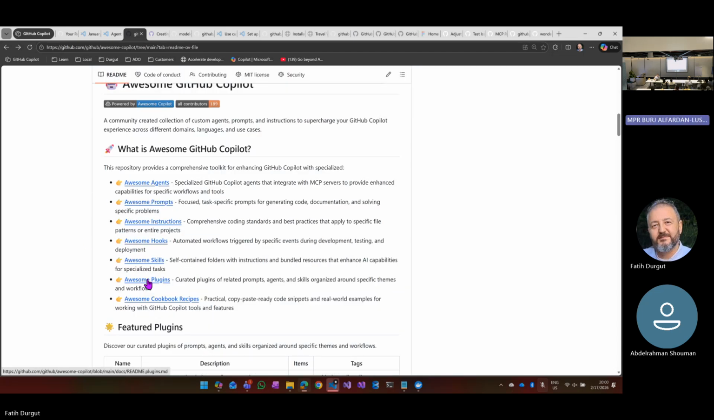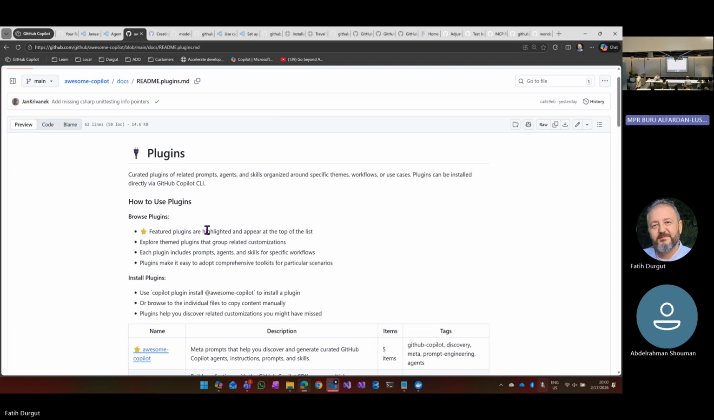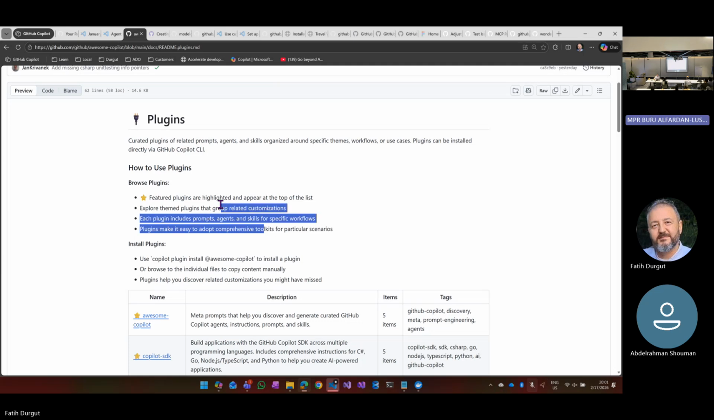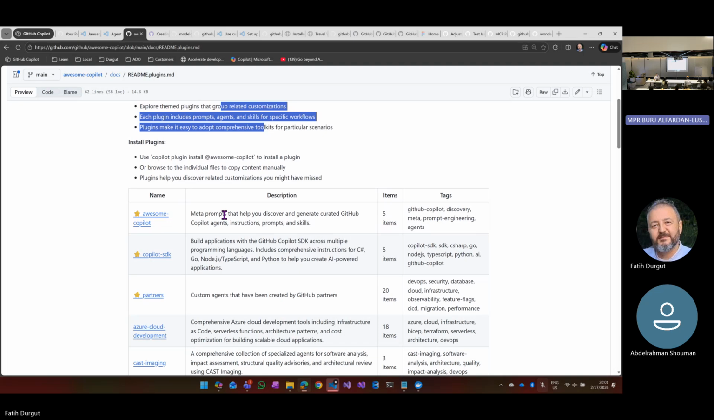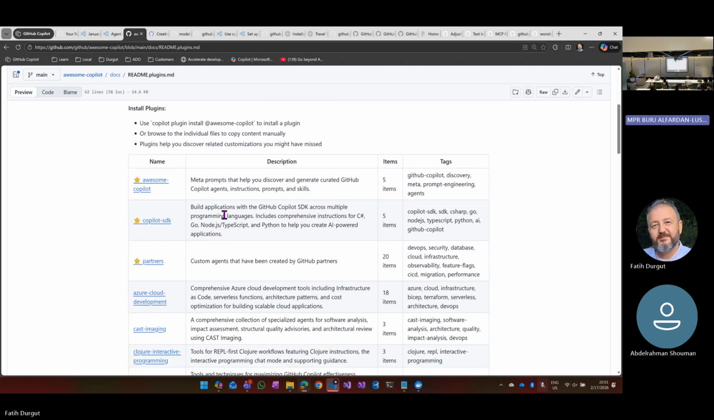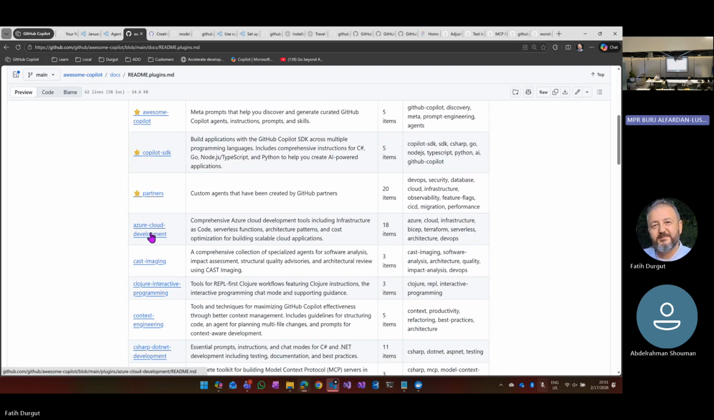On top of it, we have plugins. This plugins feature is also coming. I believe this is from another vendor, maybe from Anthropic. I'm not 100% sure, but it's coming from another provider, and GitHub is trying to apply the same things. Again, this one includes folders and some instructions. It's like a package. So let's say you are doing Azure cloud development.